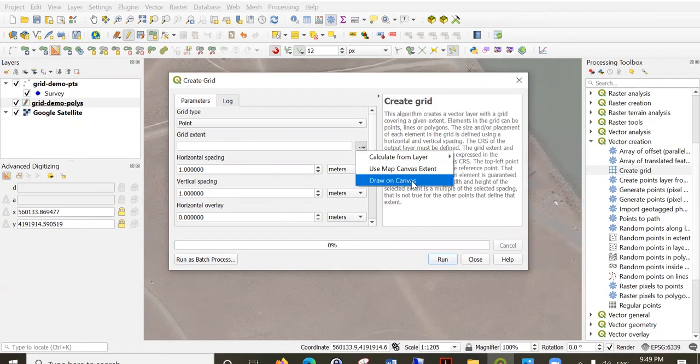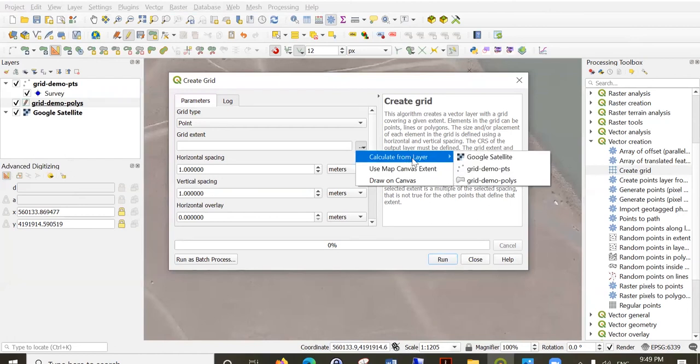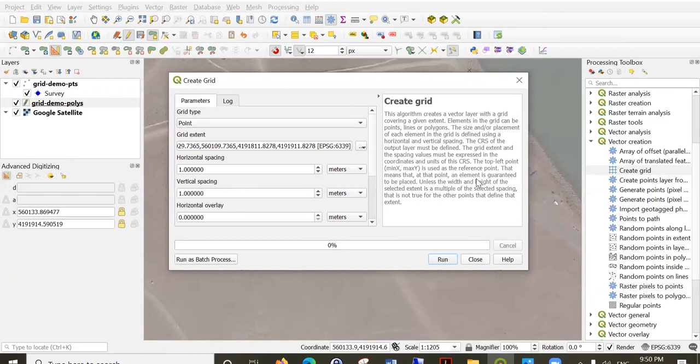Now there's three ways to determine the grid extent. One is to just draw a rectangle on the screen. The second is to use the map canvas extent, which is essentially the active window here. So you zoom in and it'll fill your map window with the grid. And the third way, if you need a more specific polygon, is to choose it from an existing layer. So we're going to go ahead and use the one we just created.